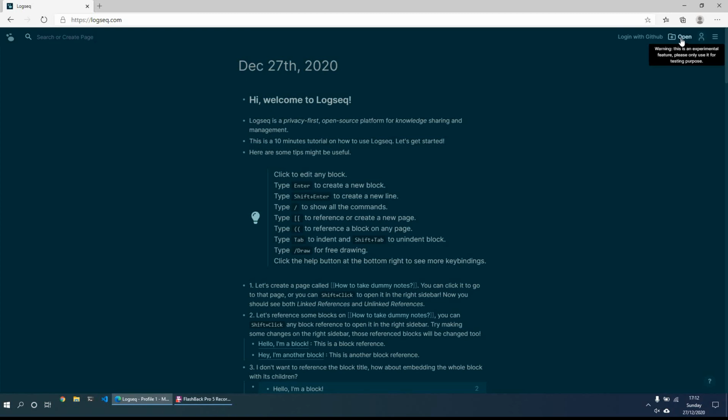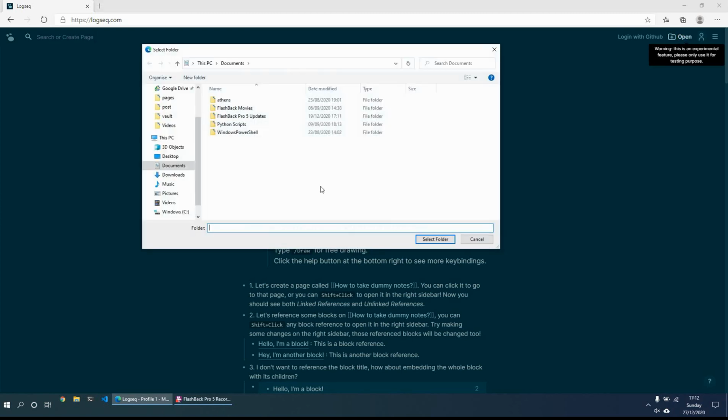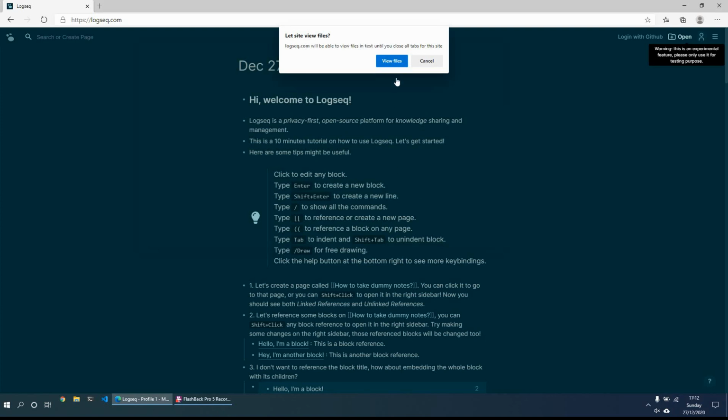So to get started, if we click on open, this will bring up File Explorer, which is just asking you where you want to save your notes. So we will just create a new folder here, call it test for, and select folder. It will come up then that it wants to view your files. Basically how it works is it's through the IndexedDB, so still nothing passes through the Logseq servers or anything. It's just done via Chrome or via Edge. And what we'll do is view files and save changes.